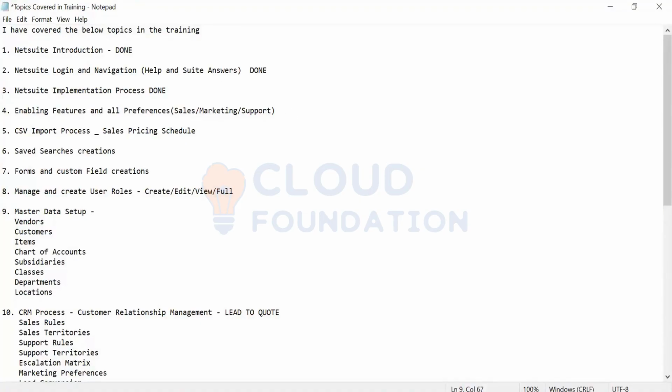Enabling features and all preferences, sales, marketing, support. This is done. Next week, implementation process. I explained to you the detailed implementation process, including the personalizations, including the walkthroughs, how it is done and everything. CSV import process is completed. Saved search creations is completed. Forms and custom fields creation is done. Manage, create user roles. I have explained everything in detail with the presentations.